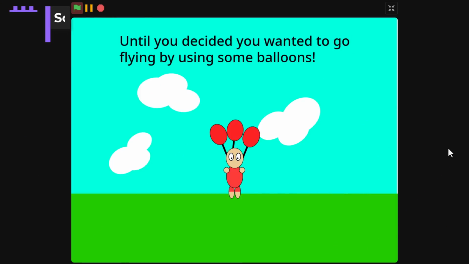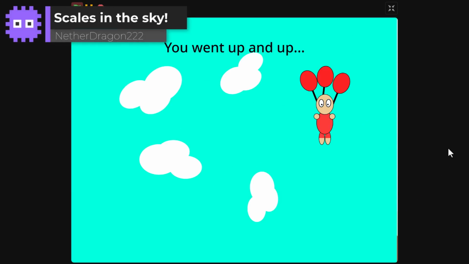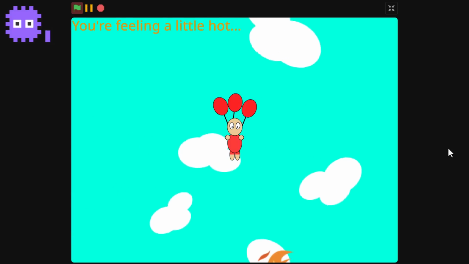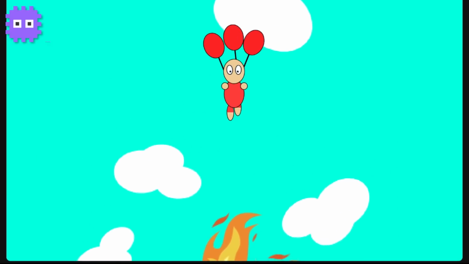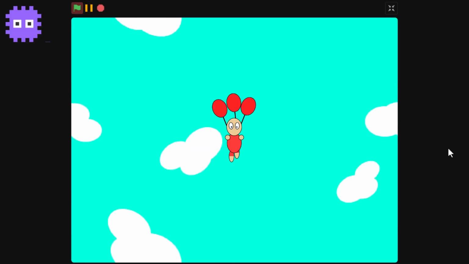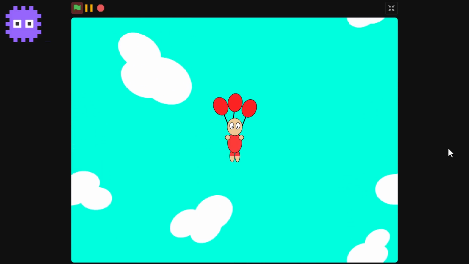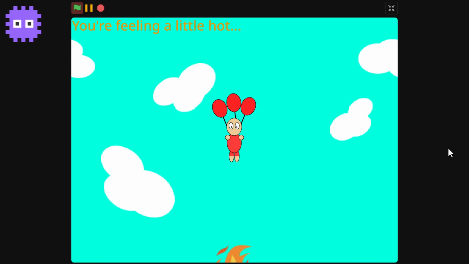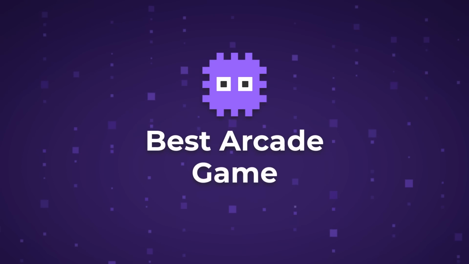And lastly, do you like dragons? Scales in the Sky by NetherDragon222 has us getting into a tangle with a fiery red foe chasing us up into the night sky. The trick in this game is to keep yourself far enough away from the flames that you don't burn, but close enough that you don't freeze in the high, cold atmosphere. Wow, some interesting ideas there, don't you think?